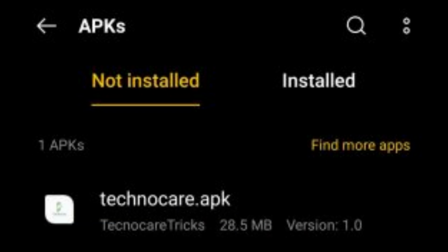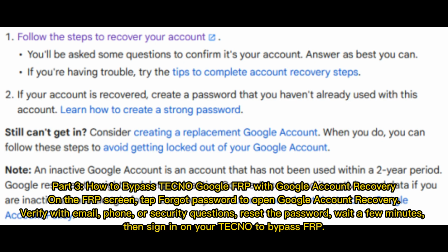Part 3. How to bypass TECNO Google FRP with Google Account Recovery. On the FRP screen, tap Forgot Password to open Google Account Recovery. Verify with email, phone, or security questions. Reset the password. Wait a few minutes, then sign in on your TECNO to bypass FRP.